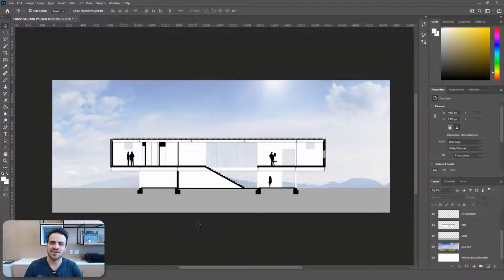Hello guys, we are back here to continue our project, and in this class we will edit the glasses, insert trees and surface materials.